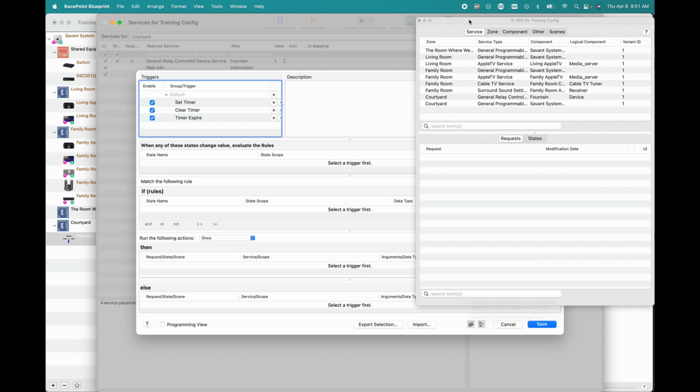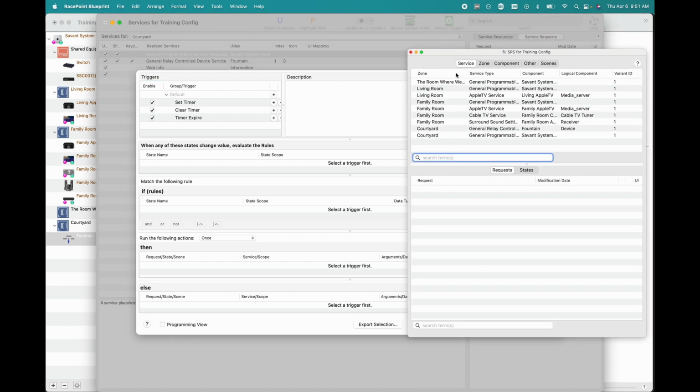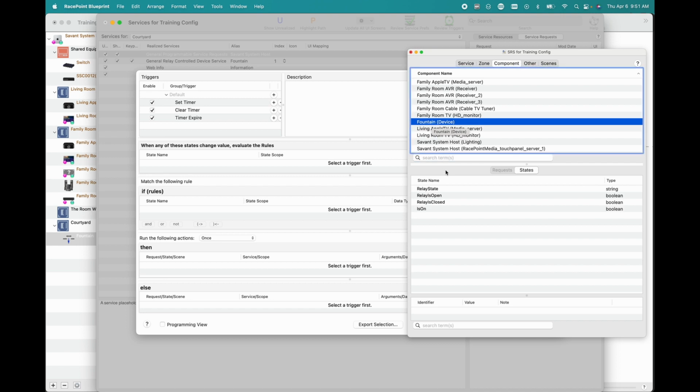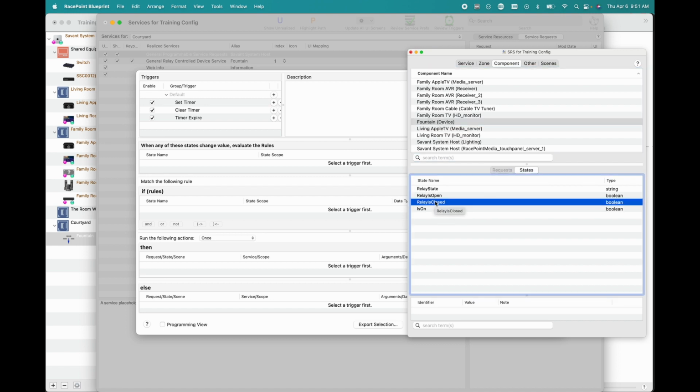It's going to pop up our secondary window, and we're going to find the component for our fountain. And what we are going to do is we're going to make this relay is closed. So this is the feedback from the relay itself. So this is going to tell Savant to trigger this action when that relay is closed. So anytime you activate the fountain by closing the relay, we are going to do something.